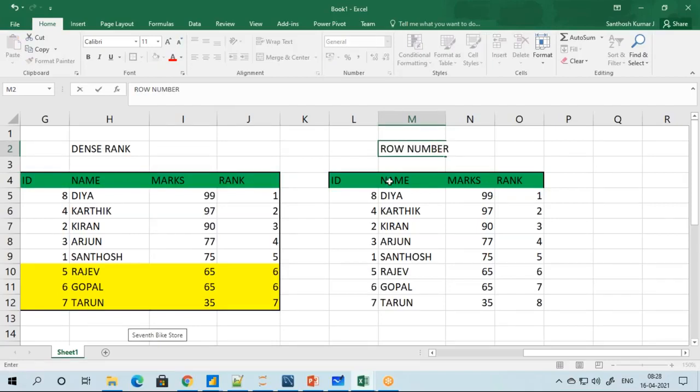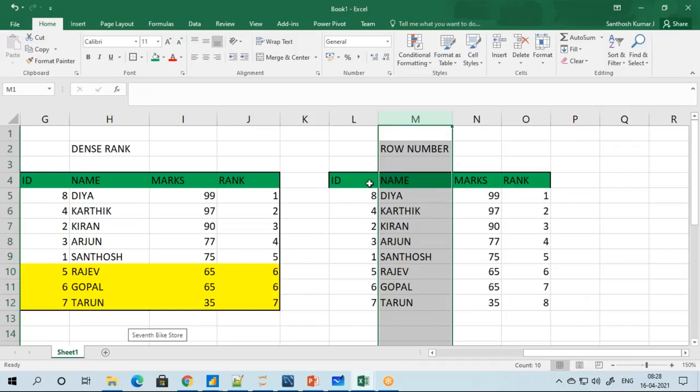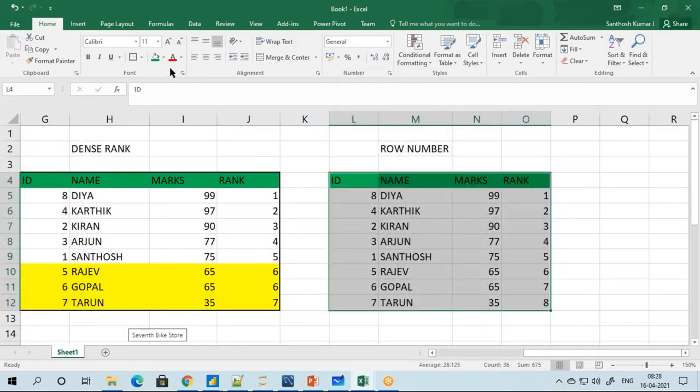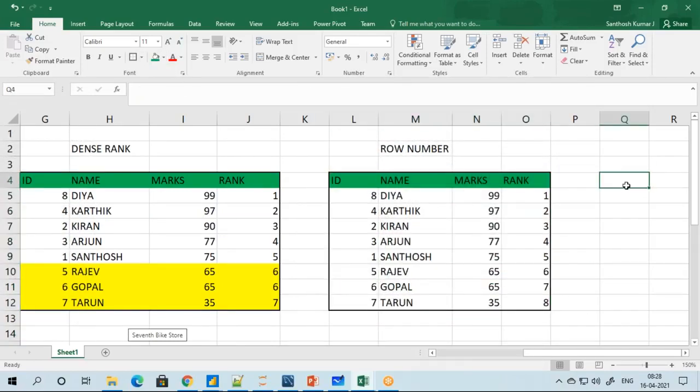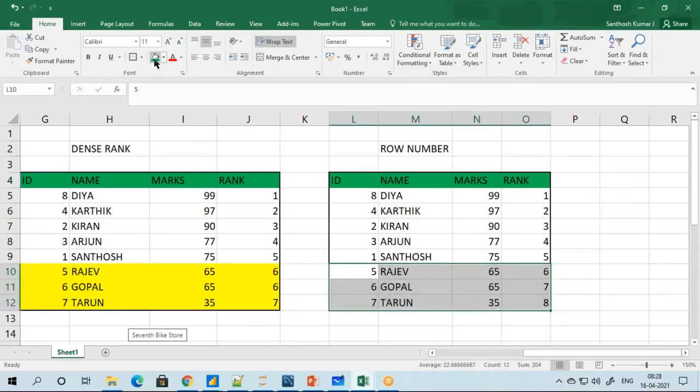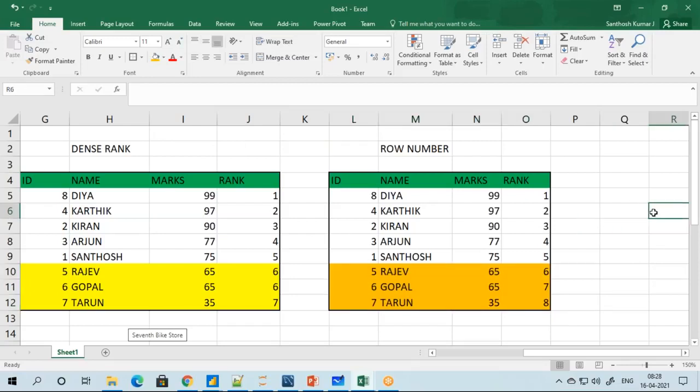Now you tell me, on what basis is this rank given? On the basis of ID, sir. Based on ID. Alphabetical order, I think. Observe once again. No, it's ID. On the basis of ID only.